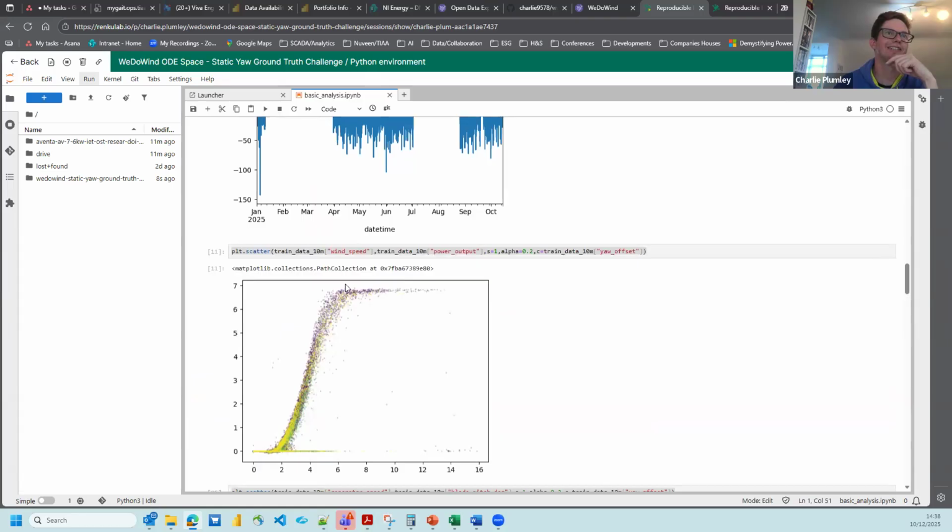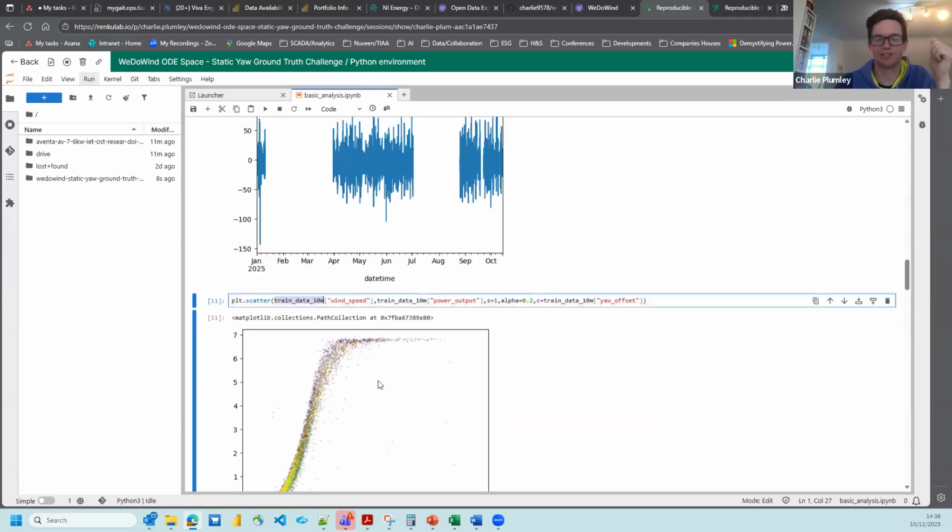So initially, SCADA data from industrial machines is typically on a 10-minute basis. So you get 10-minute averages, means, max, standard deviations. So that's why I initially resampled to 10 minutes.